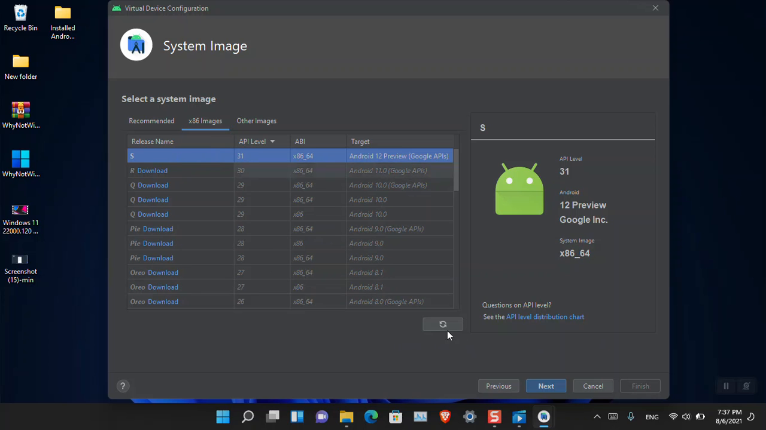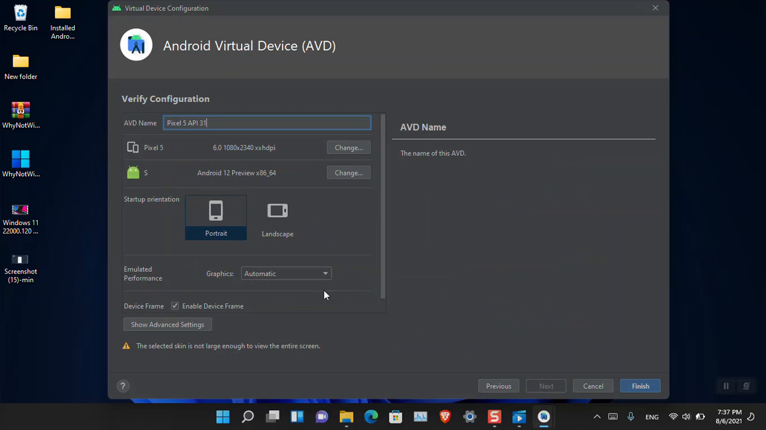We'll have to simply choose it and then click next, and from here you'll have to choose the portrait or the landscape mode. I think portrait is totally fine with us, and you can see that it is Android S, or better yet Android 12, and here is also the Pixel 5, and I think everything is fine. We'll have to click finish, I think.